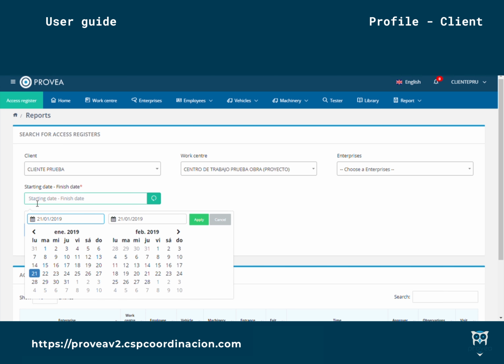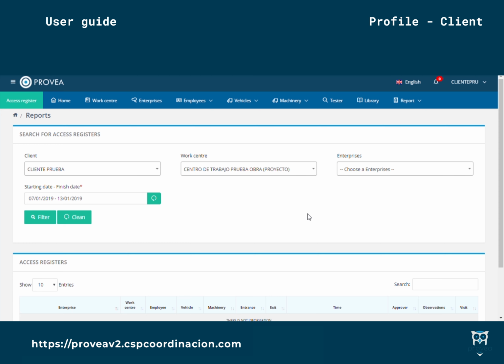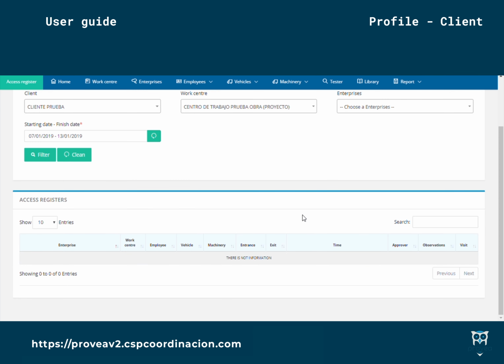It is necessary to select a range of dates. By pressing the Filter button, the records of access will appear listed.